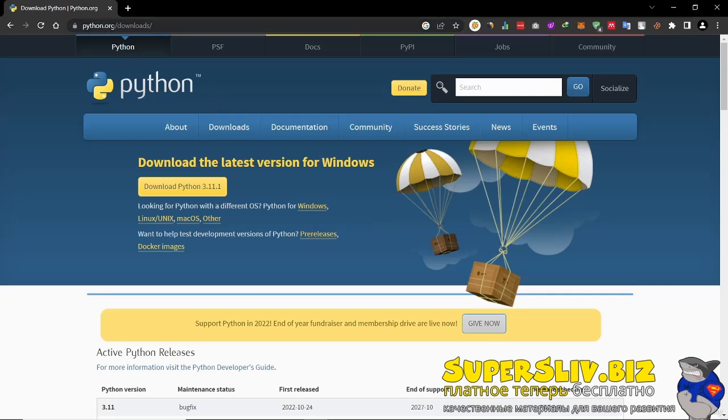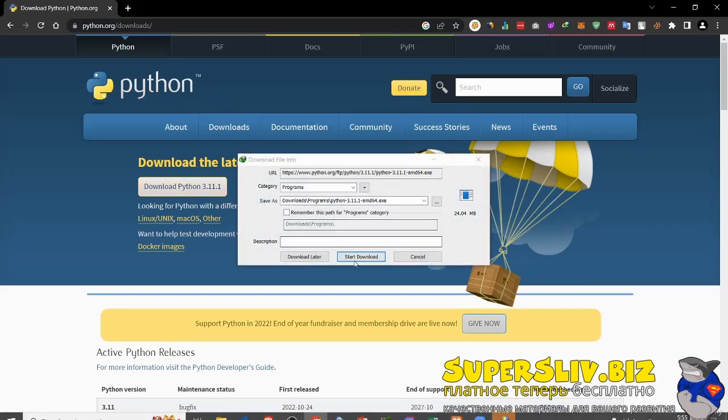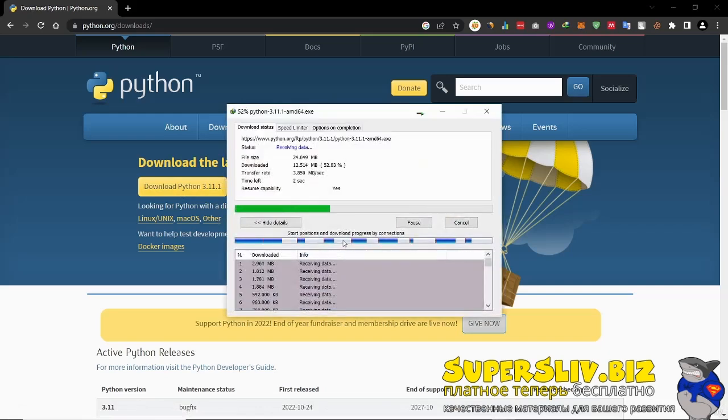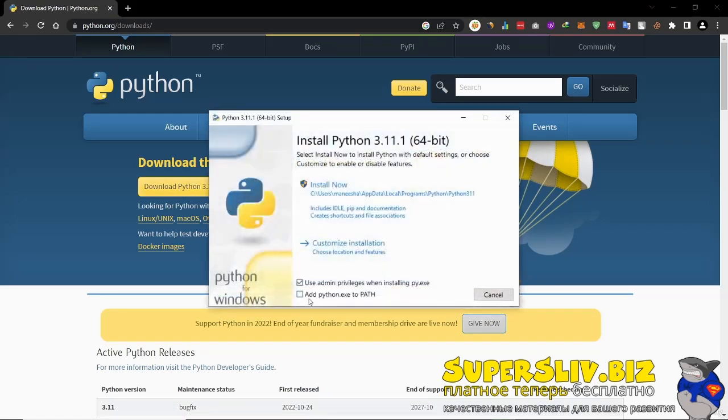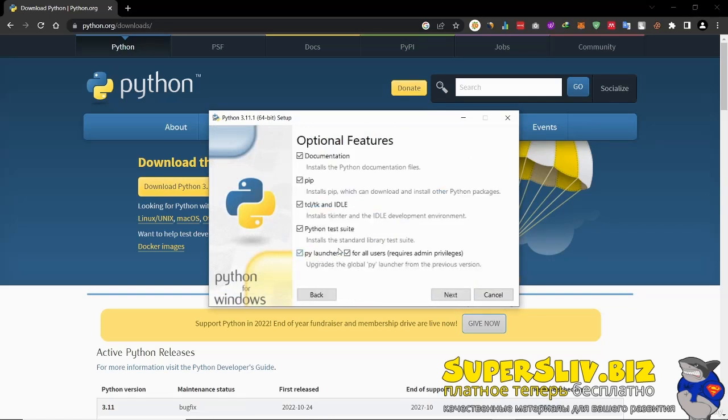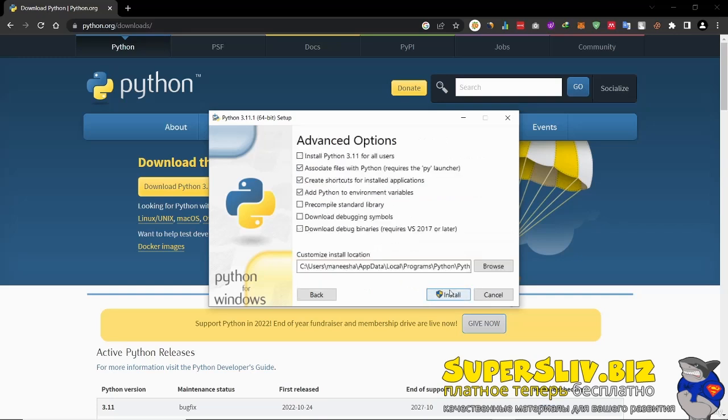First, go to python.org downloads, then click download Python 3.11. Now select add python.exe to the path. Then click customize installation. Then again click next. Then click install to install Python. Since I have already installed Python, I am not going to install Python at this time.